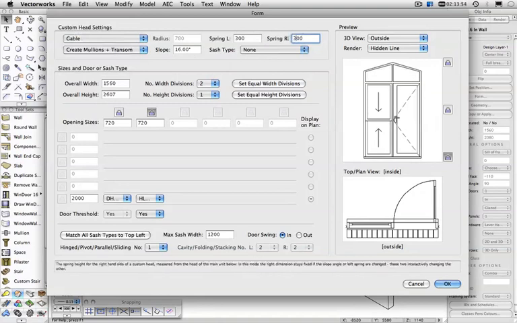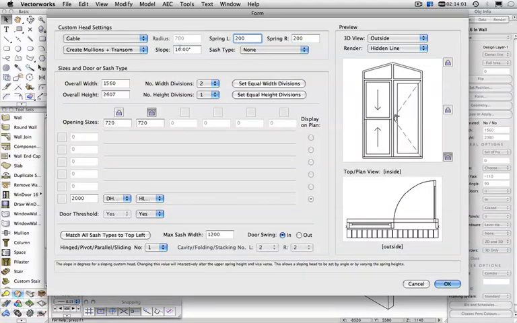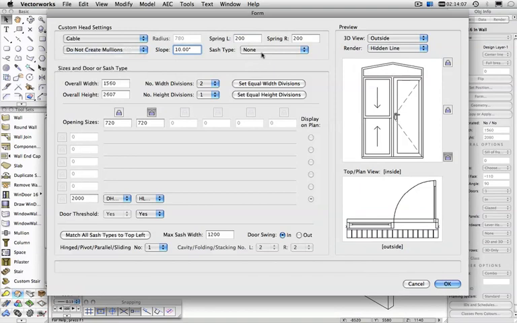The two springs will be the same, so if I change this one to 200, the other one will change. They're locked together, and obviously the angle is going to affect both sides. Again, I can drop out the mullion if desired and put in a fixed sash. So that pretty well covers the custom head options.